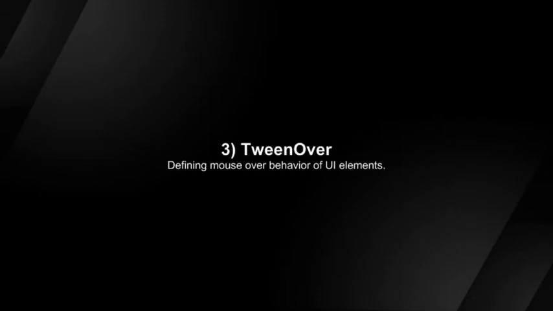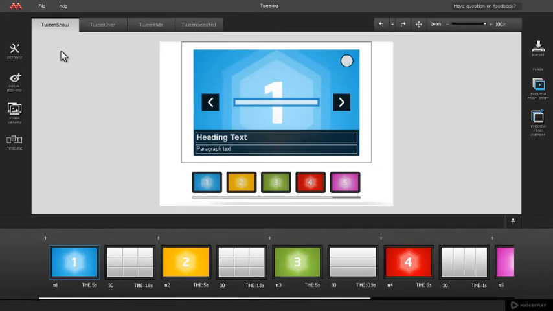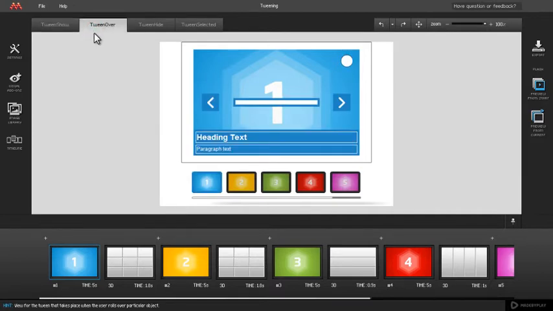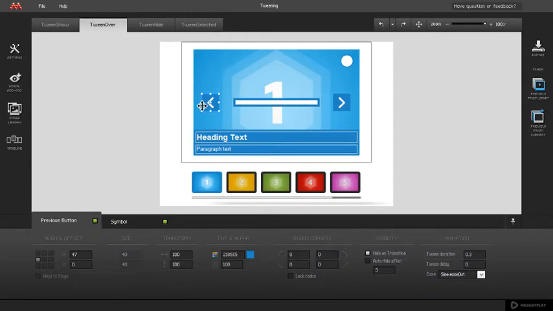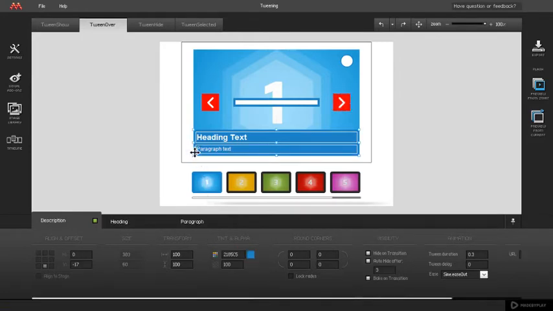Defining mouse over behavior of user interface elements using tweenOver. In tweenOver view, you can define the way UI elements behave on mouse over. After selecting tweenOver, you can alter properties of UI elements in this state. We will change color of Previous and Next button. We will also edit alpha value for description box and change the size of autoplay indicator as well.